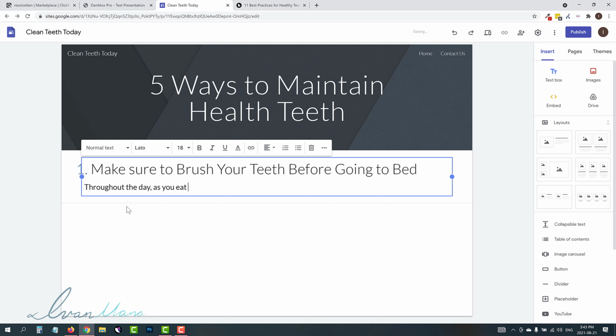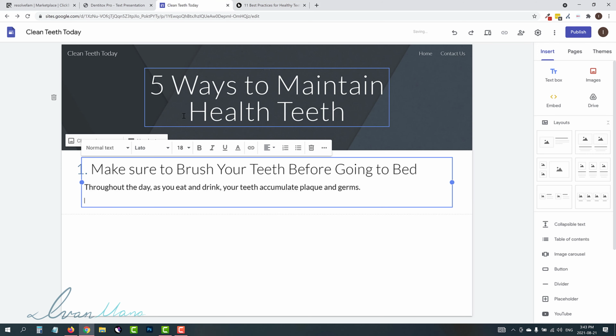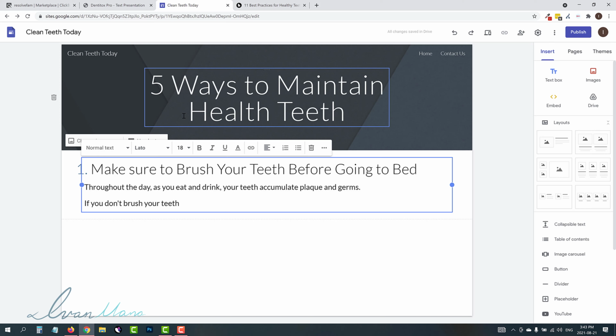as you eat and drink, your teeth accumulate plaque, and what else? Plaque and germs. Teeth accumulate plaque and germs. If you don't brush your teeth at night, then these germs will spread while you sleep, or say something like that.